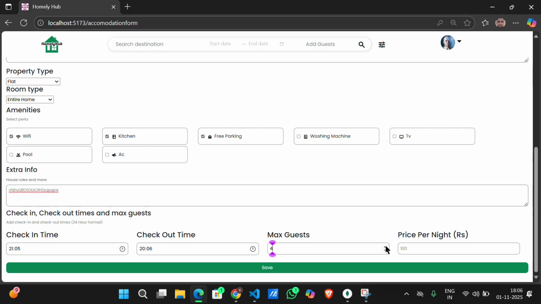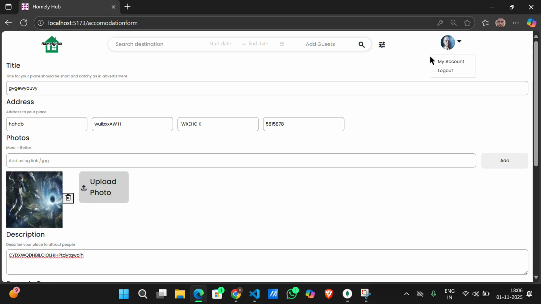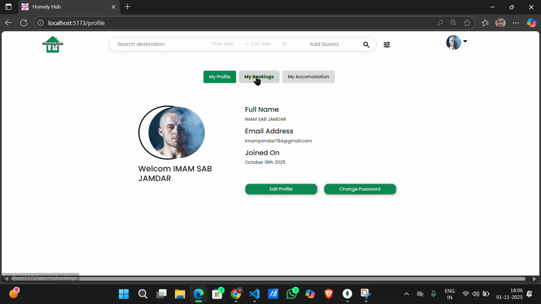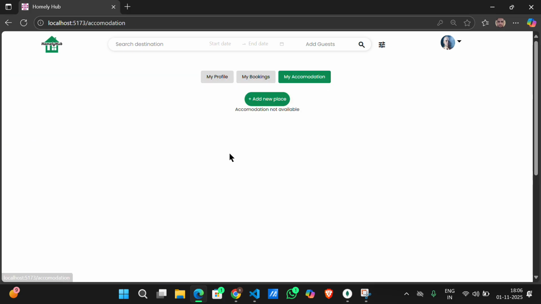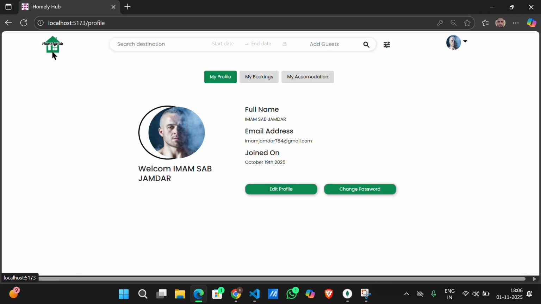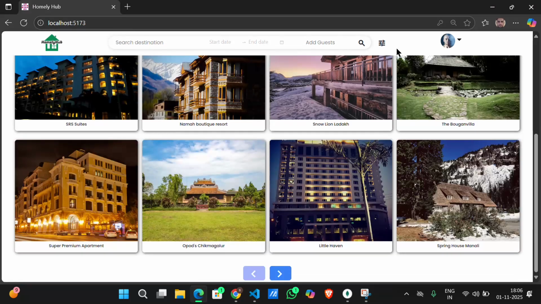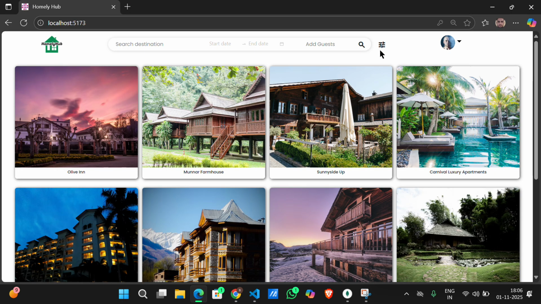Maximum guests, we will put it as 5, and amount for a night we can enter here, 1,000 rupees, and save it. It will be saved and shown on this my accommodation list. Okay, this is how our project is looking. Yeah, this is all about our project.